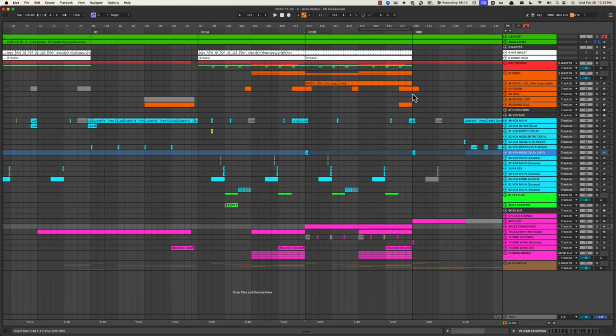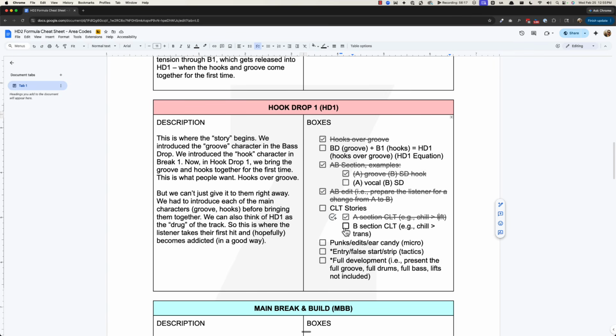So we got A section, B section, and if we go back to the cheat sheet, we have the B section lift, and you can feel that transition into the next section, which is going to be the main break and build. And so we definitely have CLT stories in the drop. We also have Punk's edits, ear candy. We looked at all that. Entry, we have that. That's that open bass. Technically, an entry is going to be a Punk. It's just a P1. But these are like tactics. Punk's edits, ear candy, that's all like micro production.